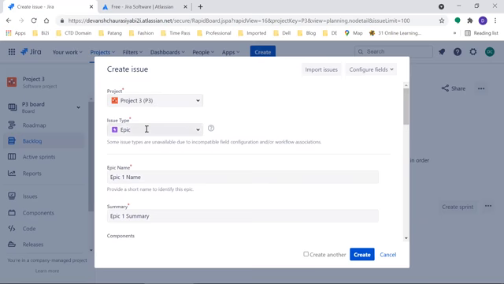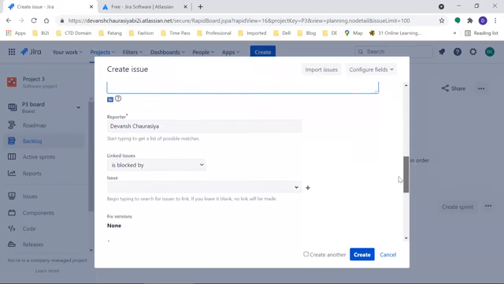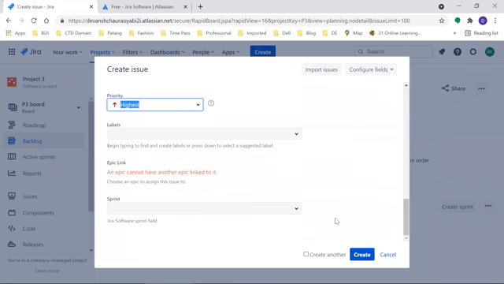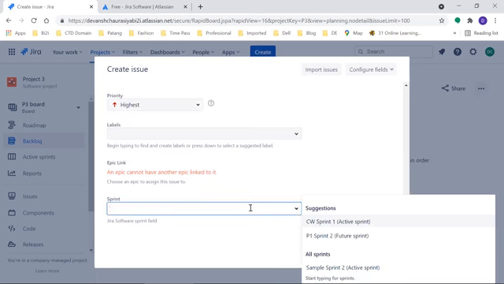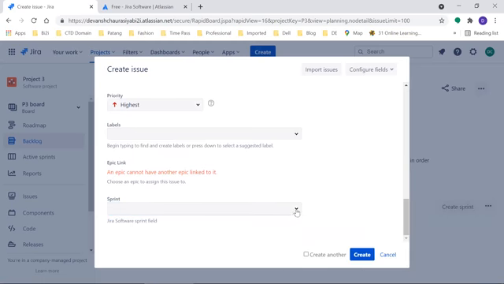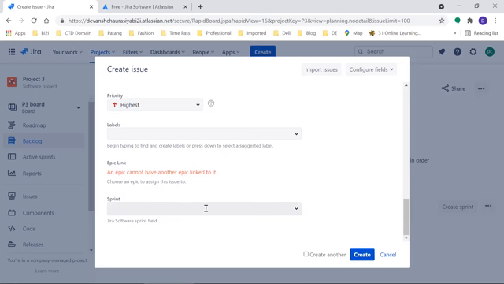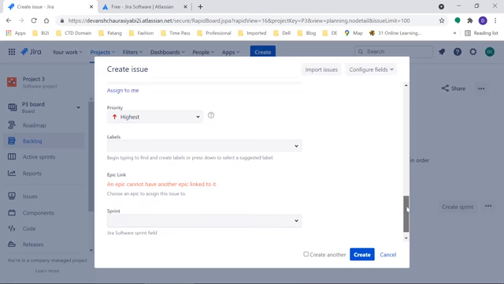So select the project, select the issue type. I'm picking Epic. And then assign automatic. You can assign to whom you're going to assign that. Priority, it is highest. Label, this will be used for searching. We'll pick this up. Sprint. We don't have any sprint right now. If you have just created, you will not have any sprint. So we'll create the sprint, then we will assign. But I'll tell you a shortcut how to assign that.